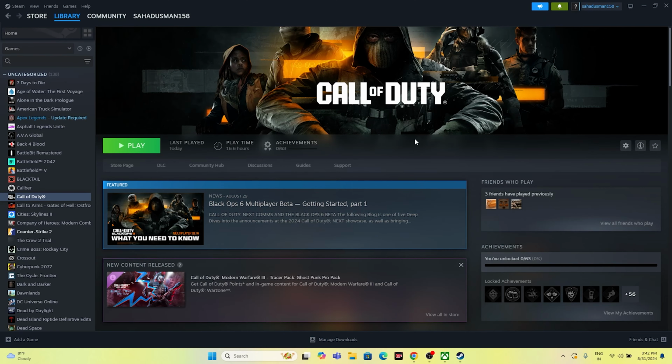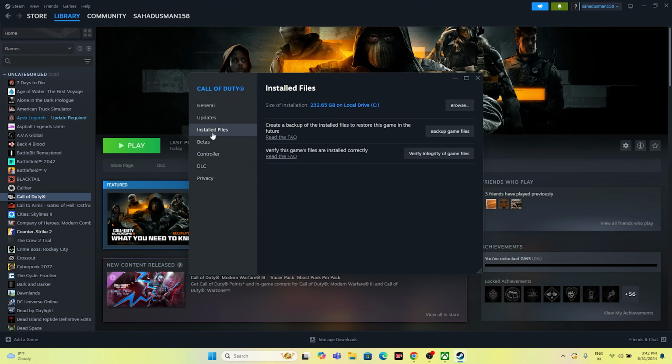And the last step is all about verifying the integrity of game files. Just go over here in the game, right click, go to Properties, go to Installed Files, and click on Verify Integrity of Game Files. What happens is this will cross-check every single file of the game, and if any files are corrupted or missing, these kinds of issues will be fixed by this. Let me wait for this to reach 100%, and I'll show you what you have to do next.